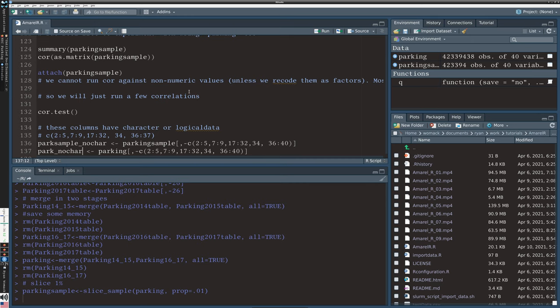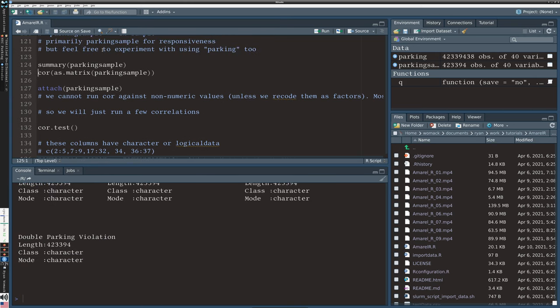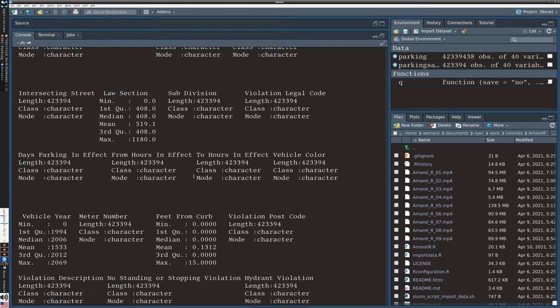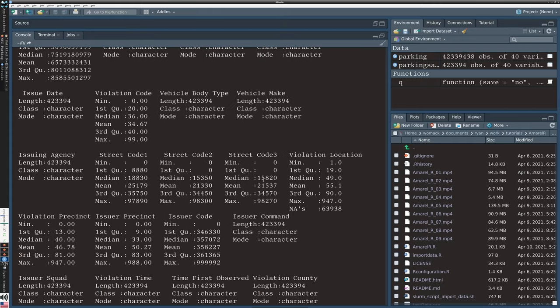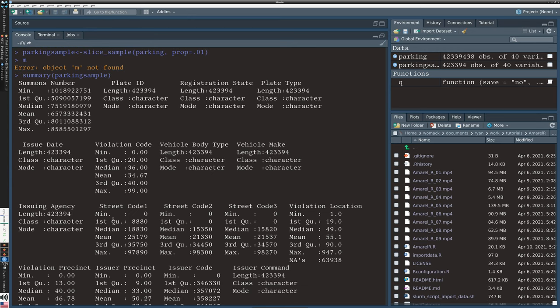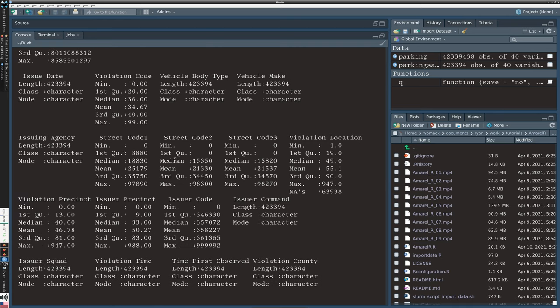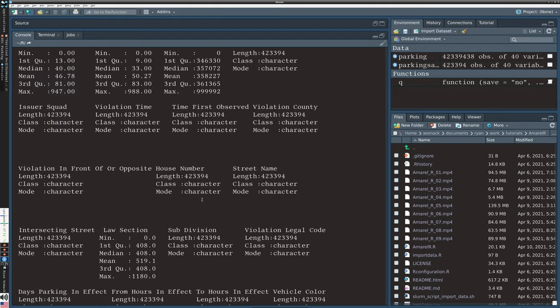And now when I run something like a summary, I can run it against the parking sample, and you can see that that's fairly responsive. If I ran the summary against the full data set, you'd get some results, but it still takes a little while. Now I can see what's going on in each of these variables. I have a lot of technical things like the street codes, vehicle body type, vehicle make, precinct where the tickets were issued, time when the ticket was issued, and so on.